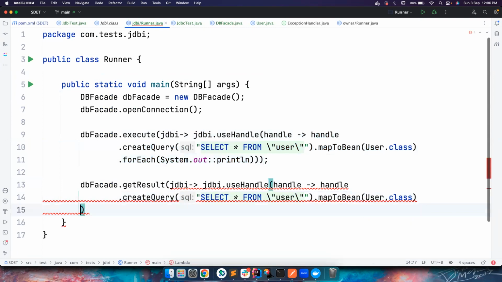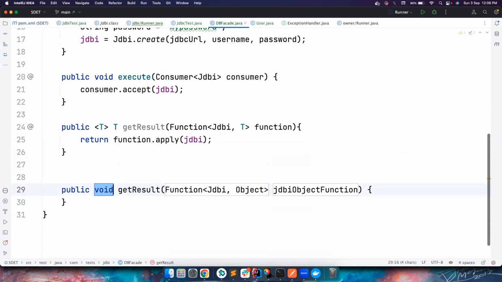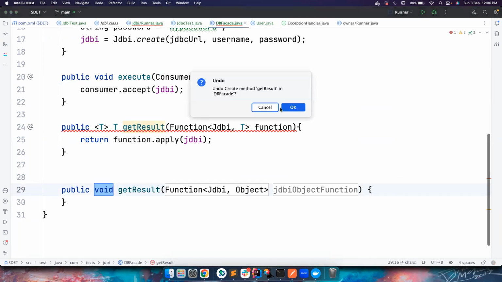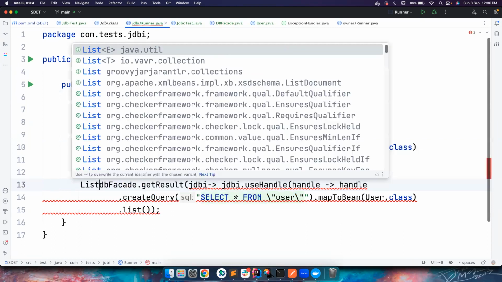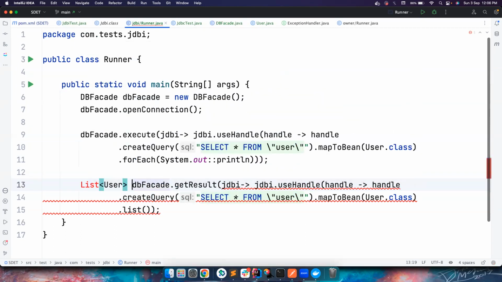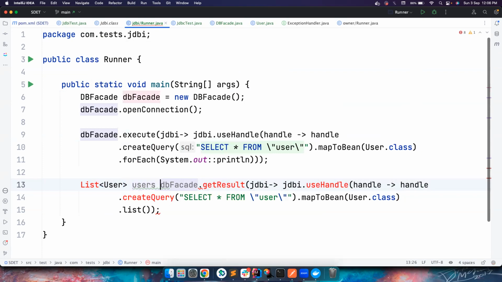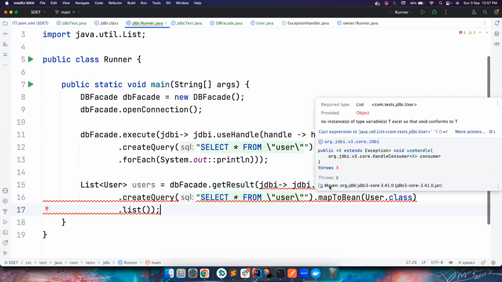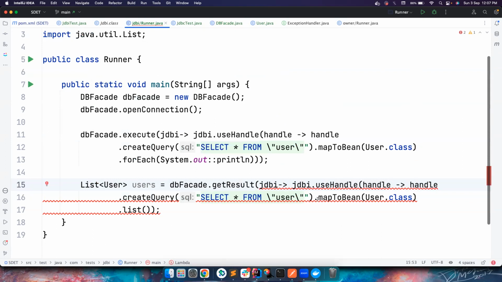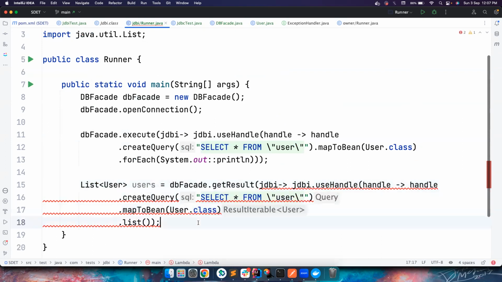Okay, and then simply say list. So you get the list back from it. So let's go here and say list of user. That's it. List JDBI dot map to bean. Okay, and list all looks good.